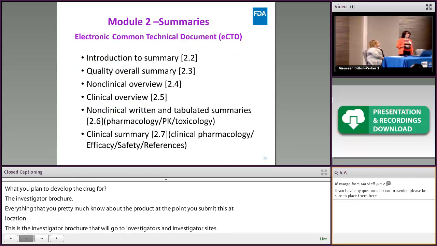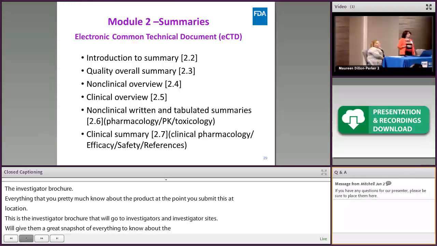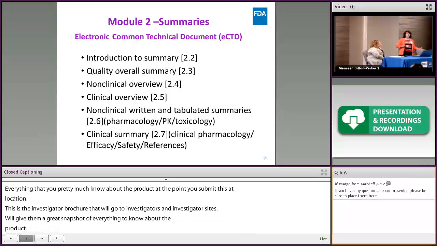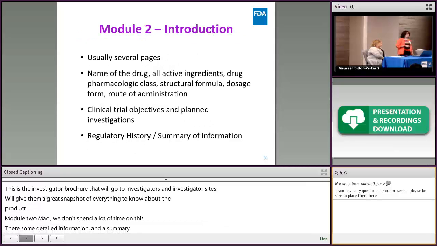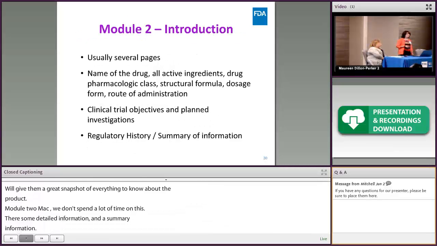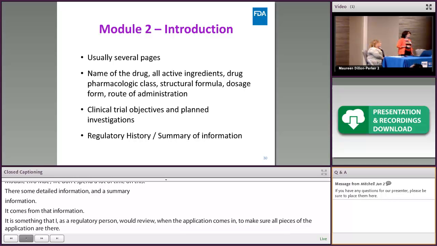Module 2, I won't spend a whole lot of time on this. Later on in your modules, 3, 4, and 5 are all your really detailed information, and the summary information comes from that. It's something that I, as a regulatory person, would review when this application comes in, to make sure all the pieces of the application are there before sending it out to our reviewers. And the same for the introductory and summary information. This is all really valuable information for us. Please be as comprehensive as you can.